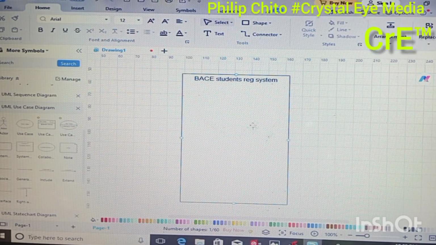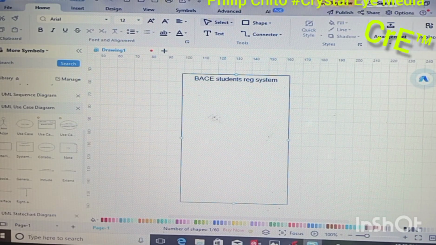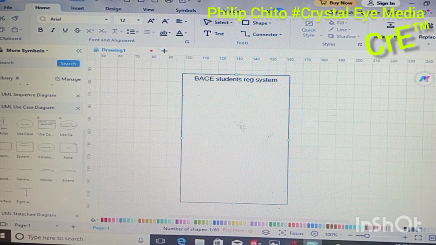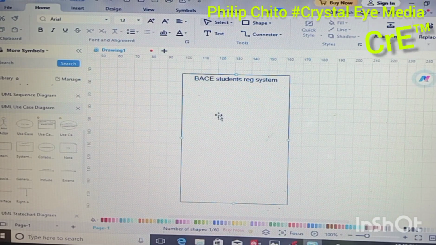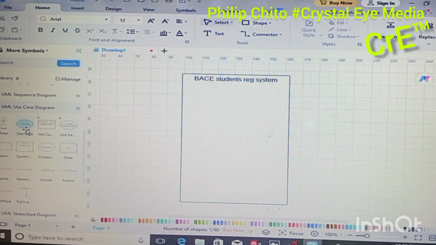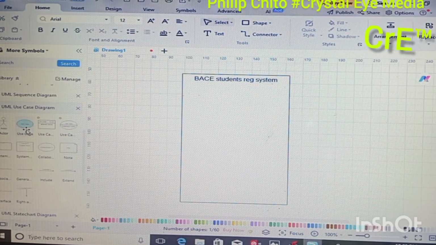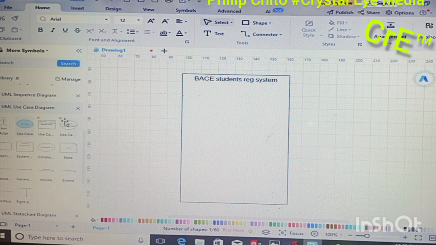Whatever will be taking place within the rectangular box, whatever will be happening in the system, is what we refer to as the use cases. It is represented by an oval shape, and that is what we have here. A use case represents all the activities that will be taking place. Whatever can be done within the system is what we refer to as the use case.